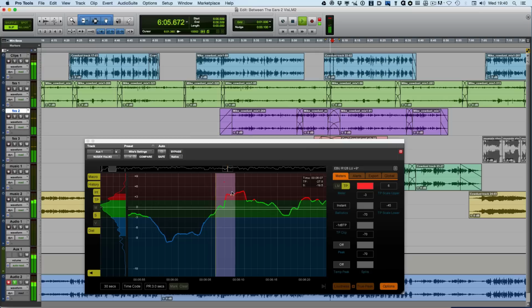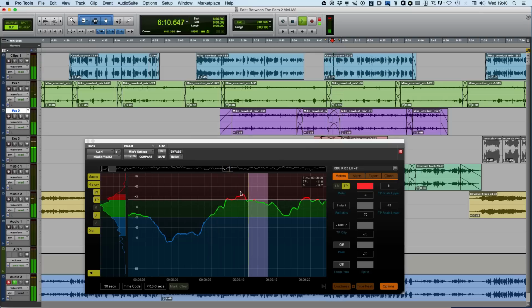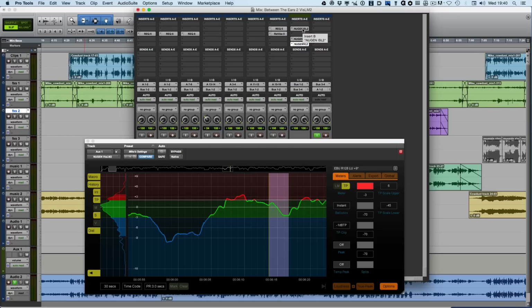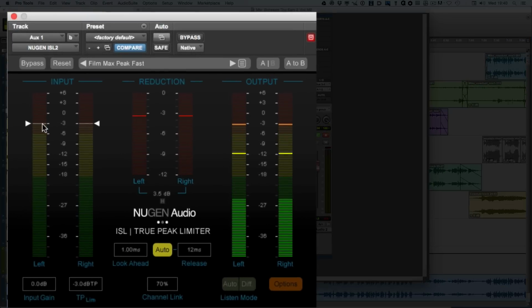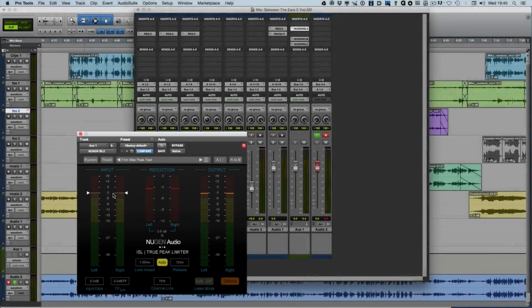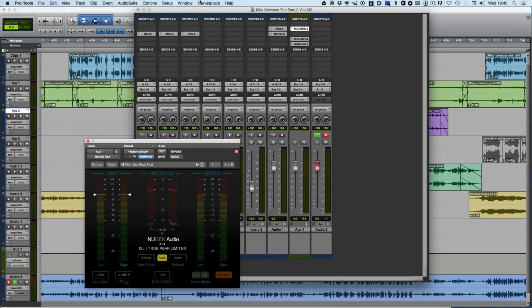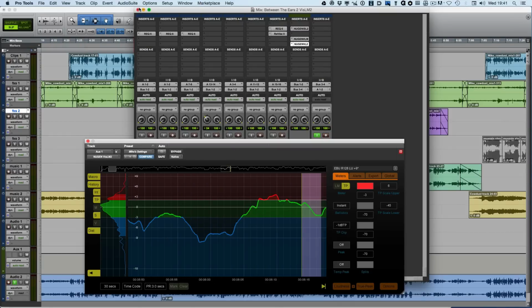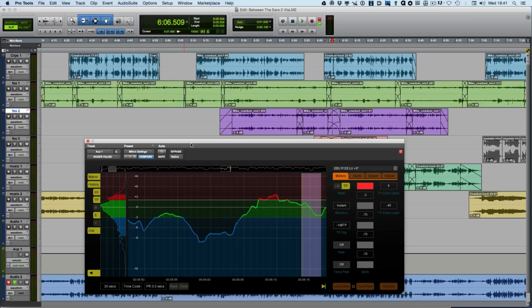There you are. You can see it's already picking up. And that true peak moment has gone, because what I've done now is insert the Nugen Audio ISL2, and I've set it here so that the true peak limits at minus 3 dB true peak. So now when we go back to our VisLM2, just close the mix window for the moment, we can pick up around here, and now we've got my true peak limiter. It's now taking care of all the different true peak moments.